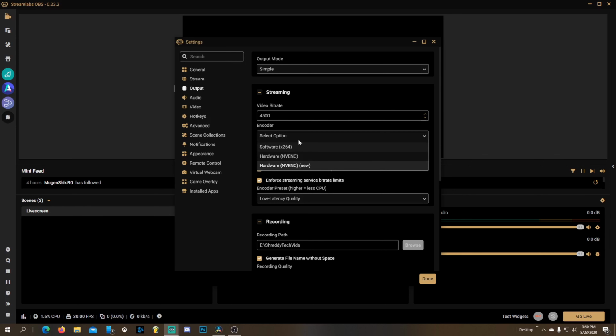Now, if you don't have an RTX card that has NVENC, you will only be able to use software x264. If you have an AMD Radeon card, even if you have the top of the line Radeon, the 5700 XT, you will not have NVENC. This is an NVIDIA exclusive, okay?